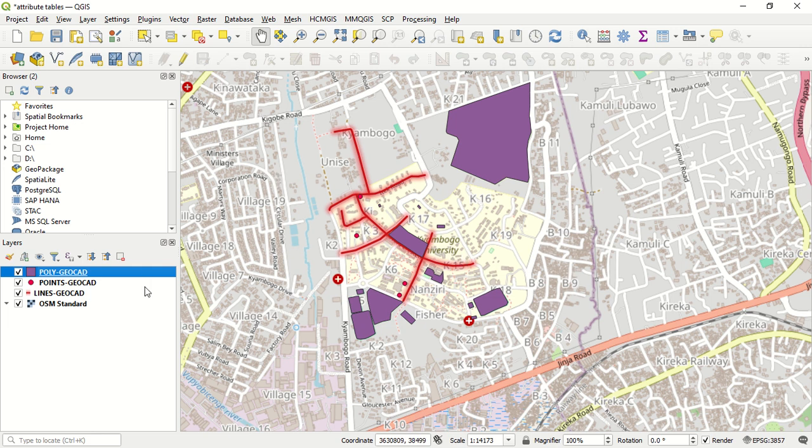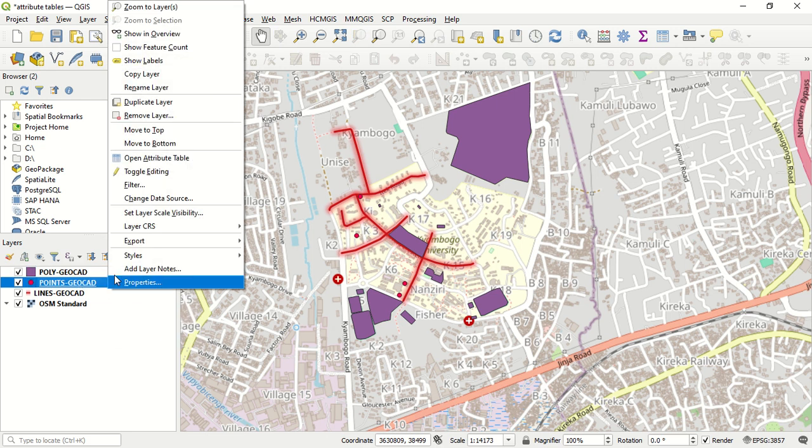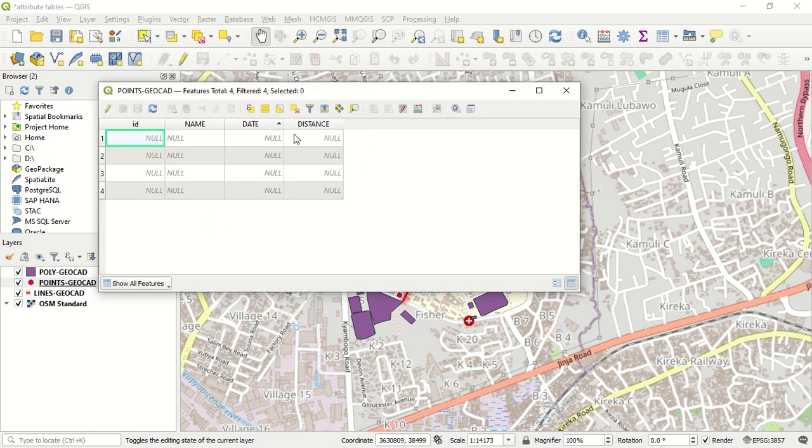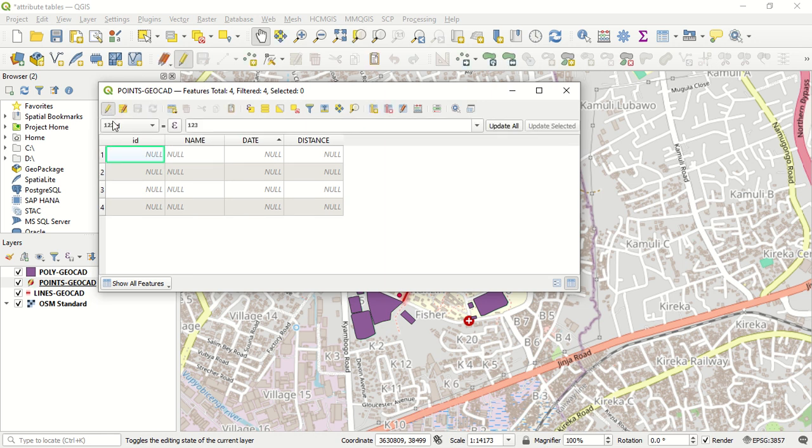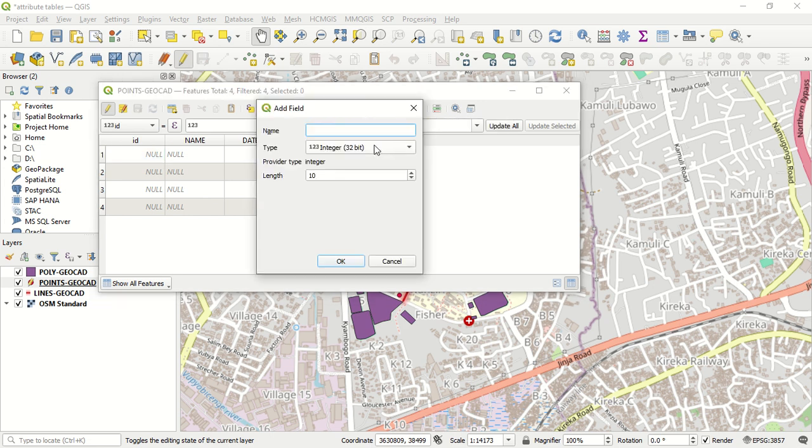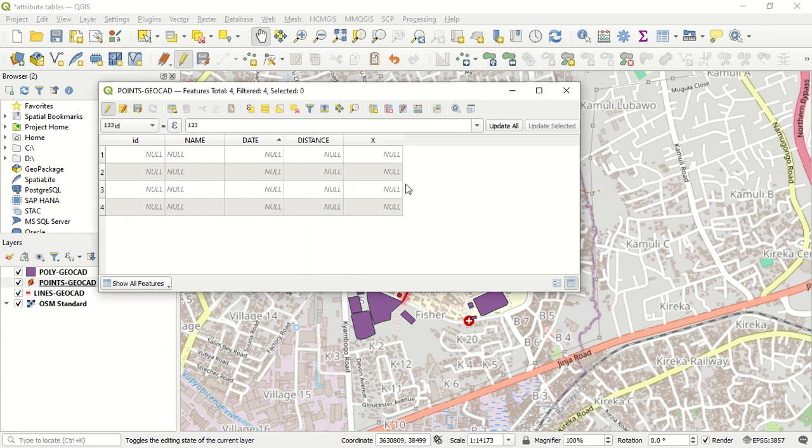So to begin with, let's go to our point layer. We open attribute. So we turn this on and toggle edit. We create a new field, label this as the x. We are going to have the small numbers in it. Precision and length, let me leave them the way they are.